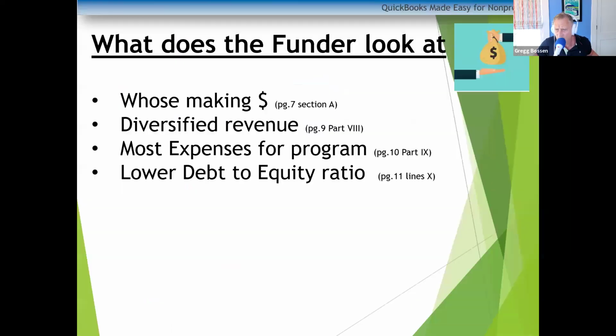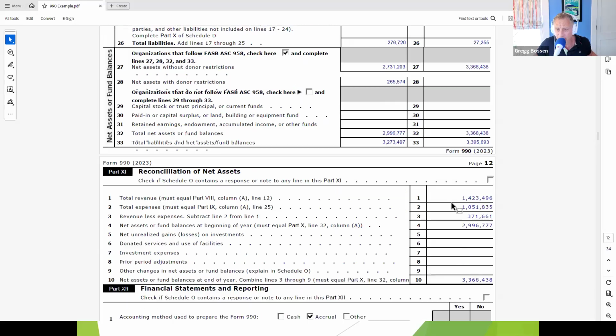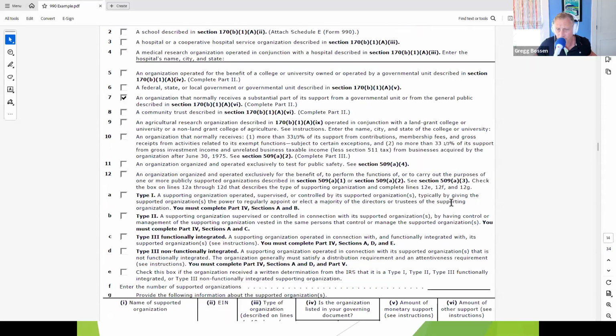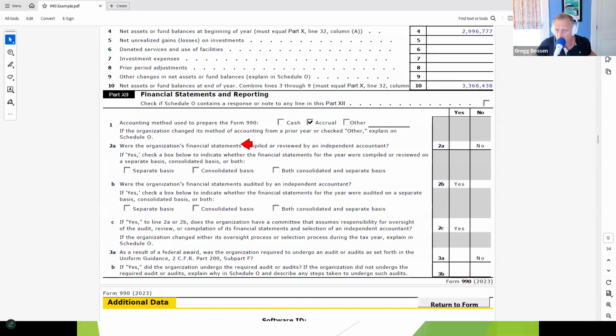Okay. Let's see. Oh, if you have an outside accountant that does a review or does an audit or does a compilation, people like that. So on page 12, you can look at the funders. Where's page 12? There we go. Look, was the organization's financials reviewed or compiled by an independent accountant? Were they audited by an independent accountant? The answer is yes. They like that.